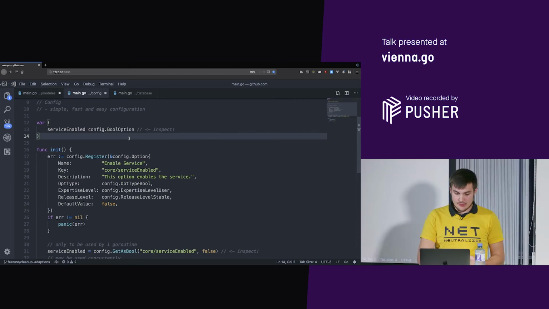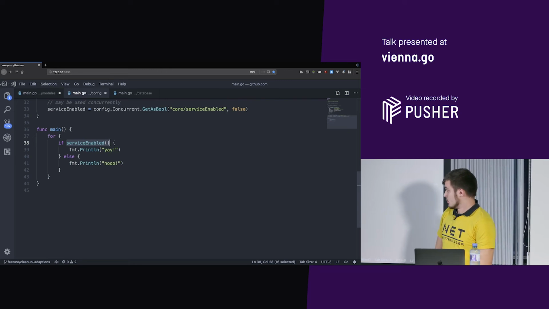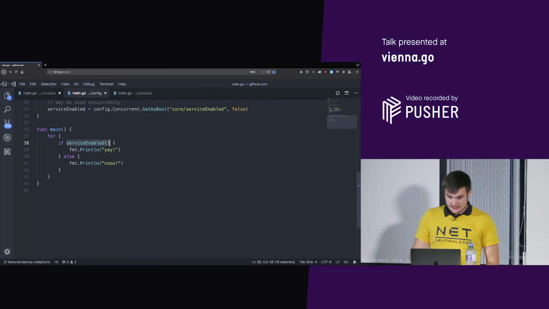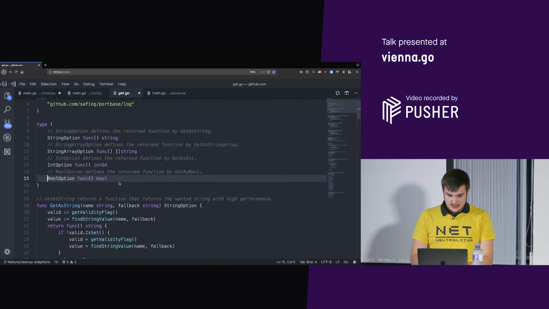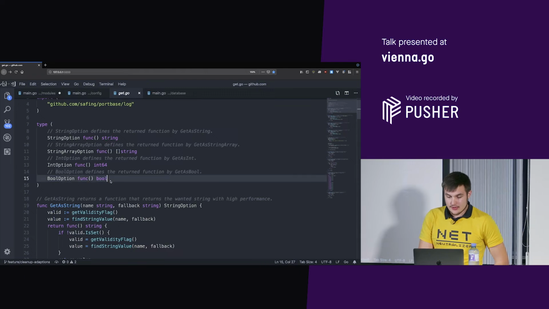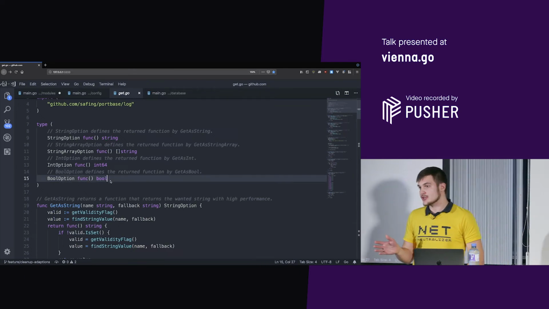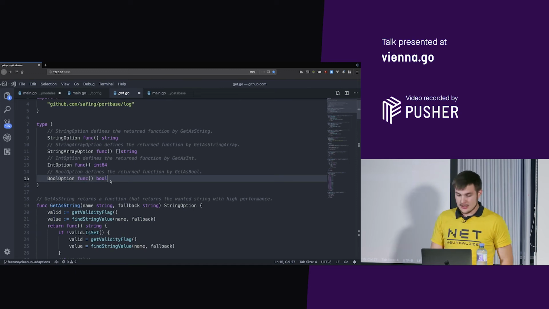So what we've come up with is just variables that are functions, and we can do something like if service enabled. That is just a function. These are the types available, and the function just returns a Boolean. There is no error that we have to check for, nothing. It just returns that value, and let's get on with life.